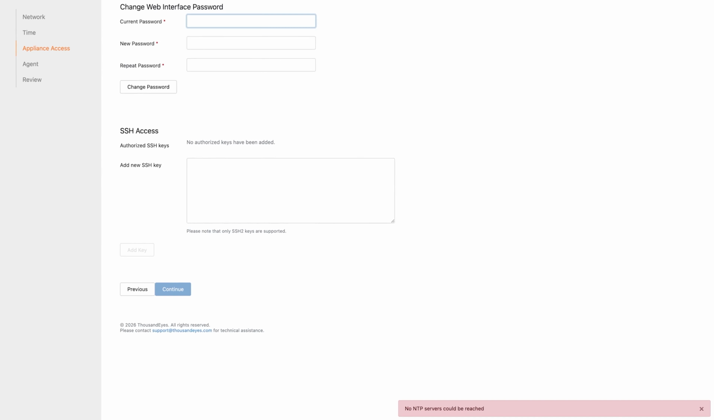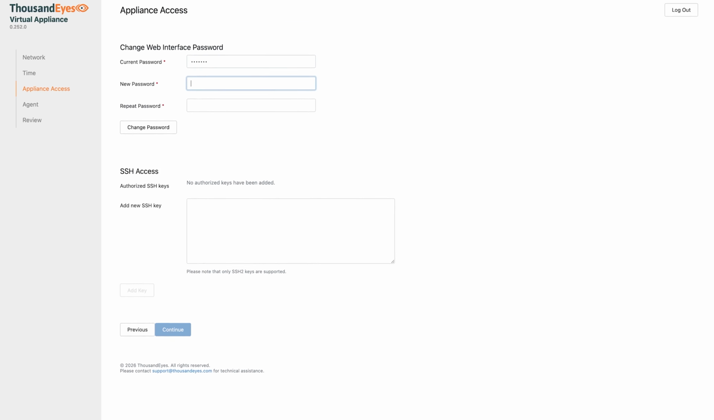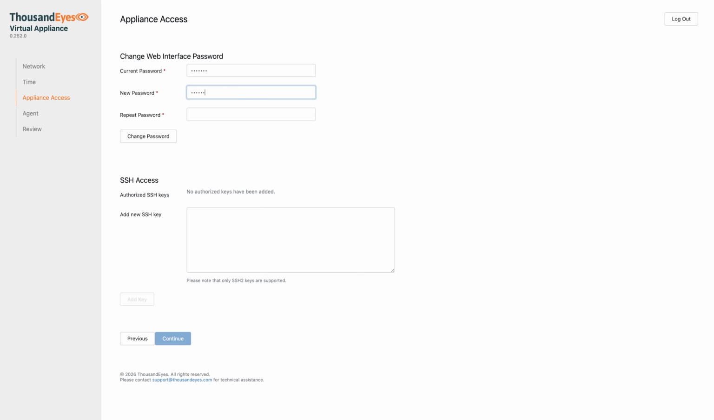Next, you'll be prompted to change the password for the web interface on the appliance. It must be at least 8 characters long and include 3 of the following: uppercase and lowercase letters, numbers, and symbols. After entering your old and new passwords, click Change Password and then Continue.